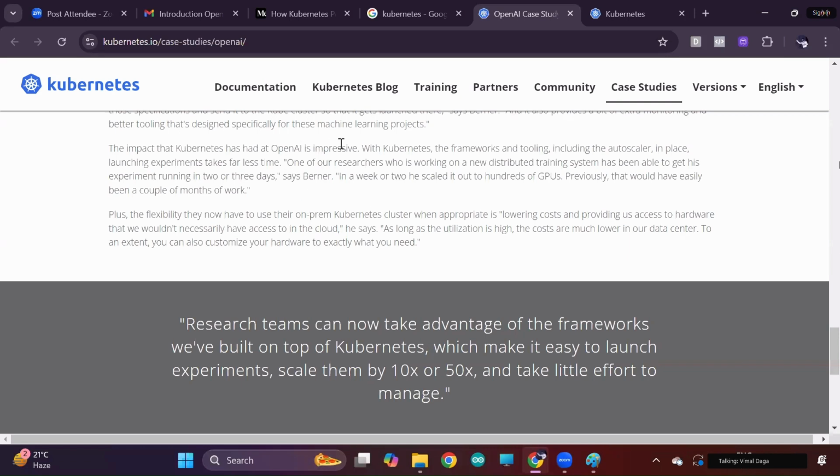OpenAI uses Kubernetes as a tool for auto scaling. What is auto scaling? We'll discuss. They distribute the training, and obviously for model training they have to run many experiments. They did the experiment within 3 days, and it was so simple to scale to thousands and thousands of GPUs.